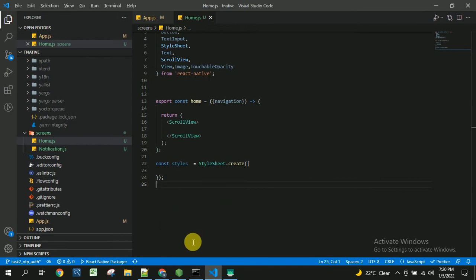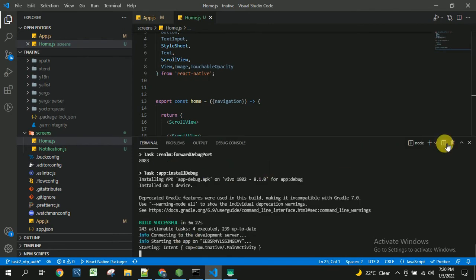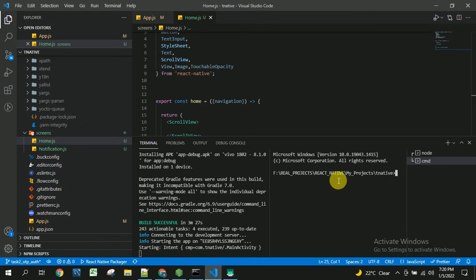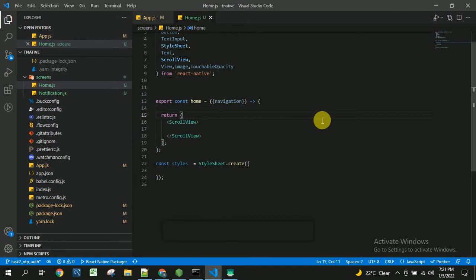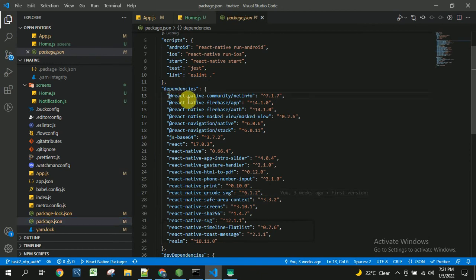For this, first we need to install the package. I am going to open the integrated terminal, and you need to use the command npm install @react-native-community/netinfo. So this is the package we need to install. It will take some time to get installed. The package got installed successfully, and if you want to verify that, you can go to package.json and you can see @react-native-community/netinfo, and the version is 7.1.7 when I am recording this video. It might vary when you are installing this package in your environment.